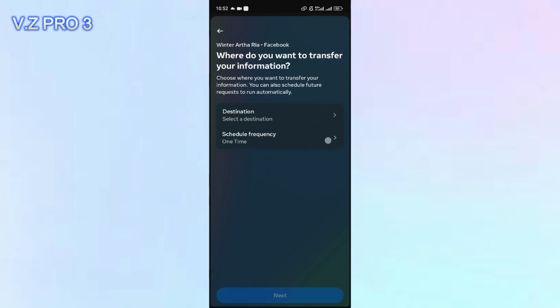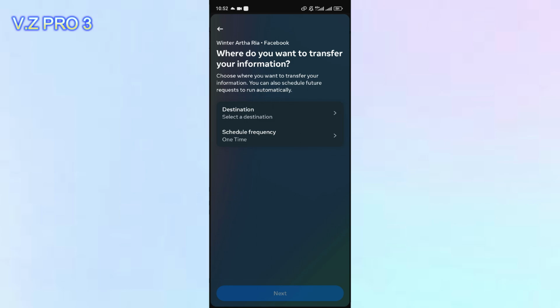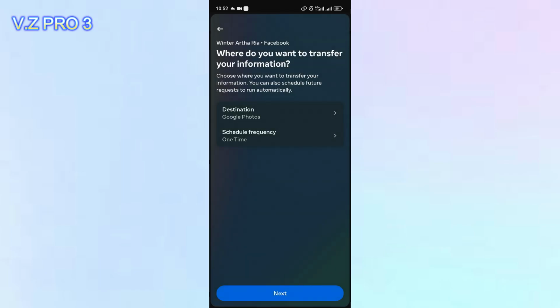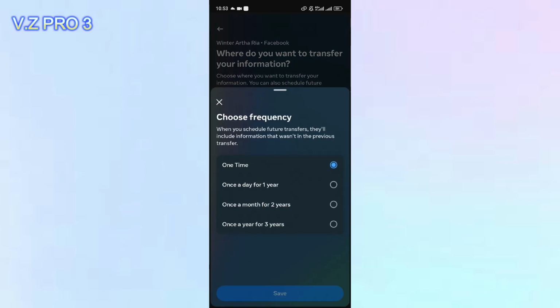You can choose the destination. Where do you want to transfer your information? I will choose Google Photos. Tap on OK. Tap on Save. You can schedule the frequency and time. Maybe you want to transfer your Facebook information once a day for 1 year, maybe once a month for 2 years, or maybe once a year for 3 years. I will choose one time.